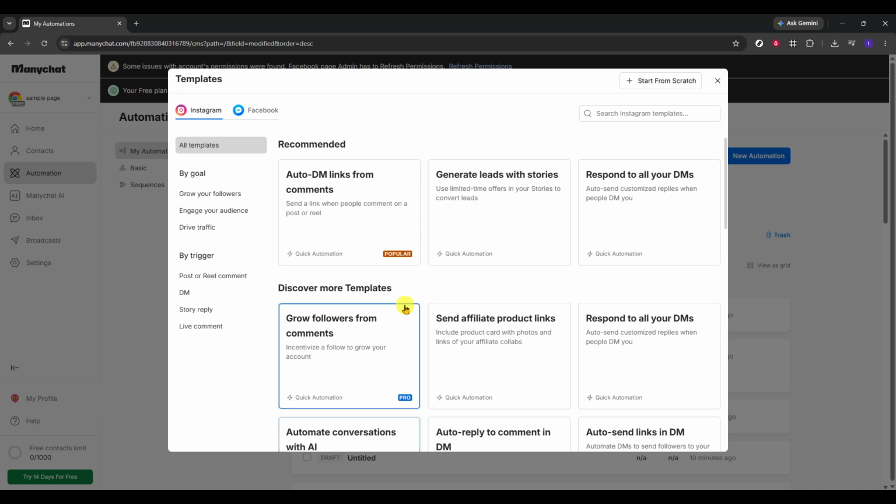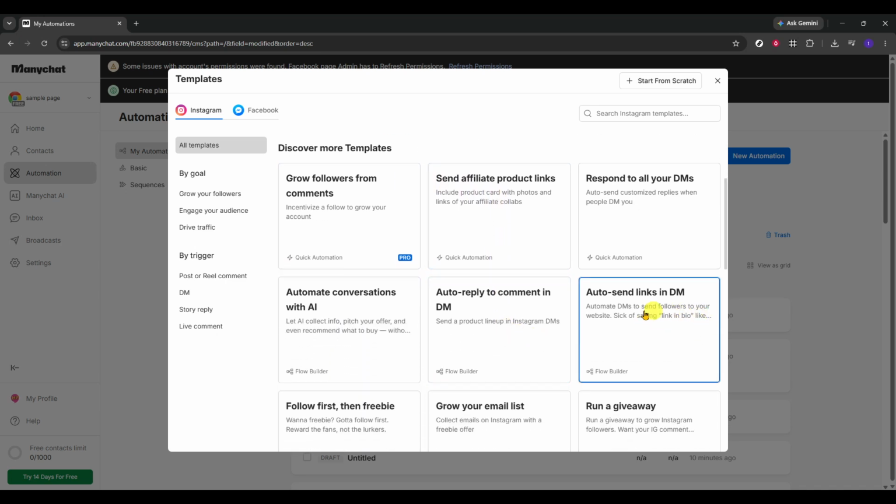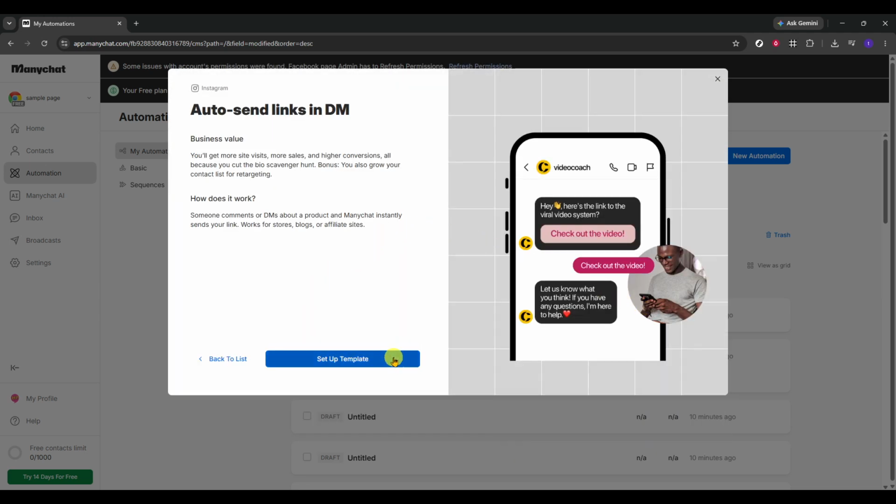Next, select the template called Automate DMs to send followers to your website. This template is designed specifically for the use case of sending a website link directly through Instagram messages. It's a practical option if you want to reduce manual replies and create a smoother response flow when someone is asking for more information or access to a page.